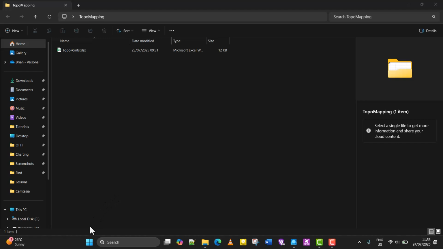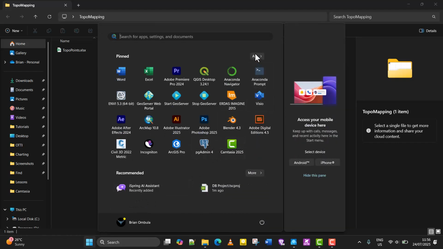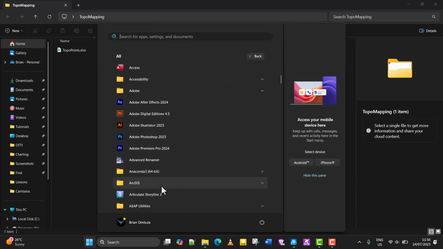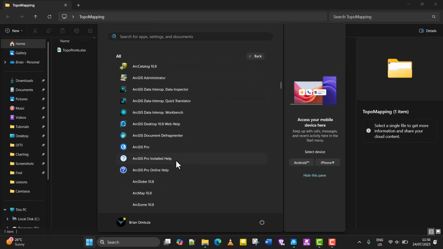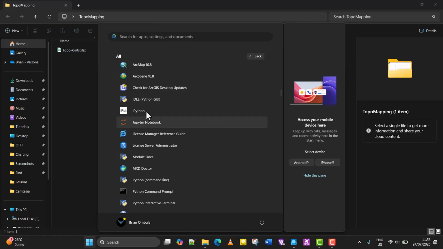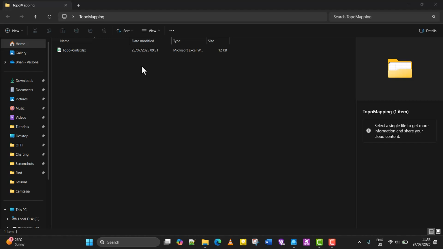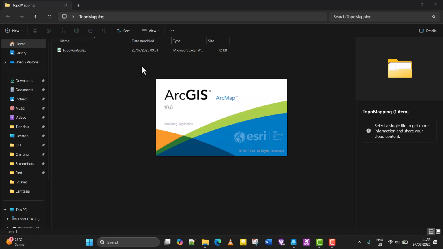The first thing you want to do is open ArcMap. As usual, you'll be doing that from the start menu. You go to the start menu and then all programs. You find a folder called ArcGIS, and inside ArcGIS you're going to click on ArcMap to launch the software. It will take some time to launch depending on the speed of your computer, so you just have to be patient.